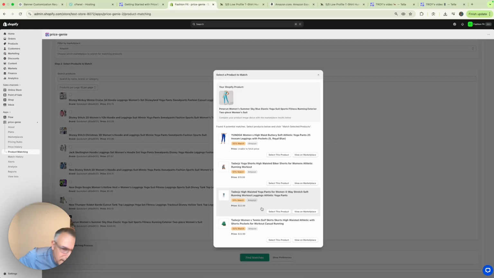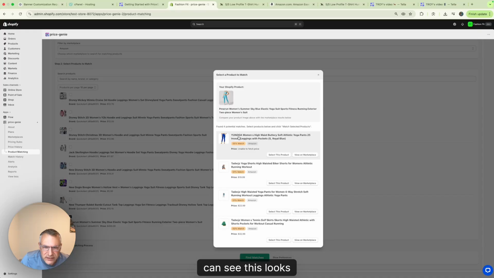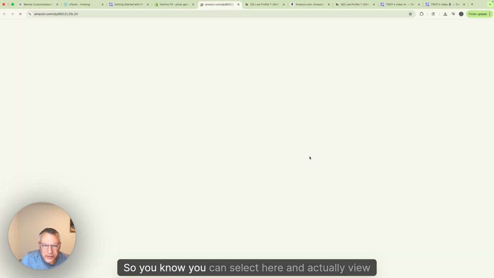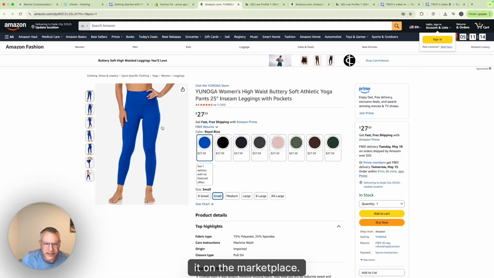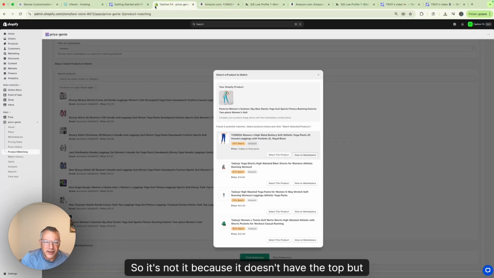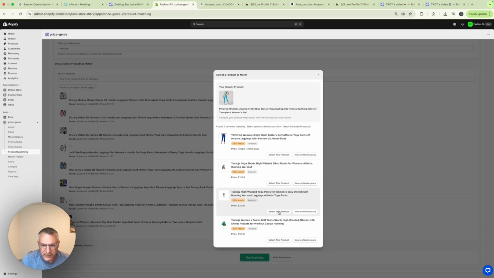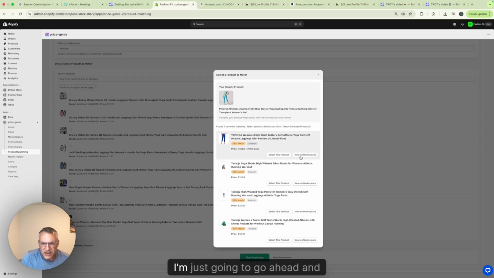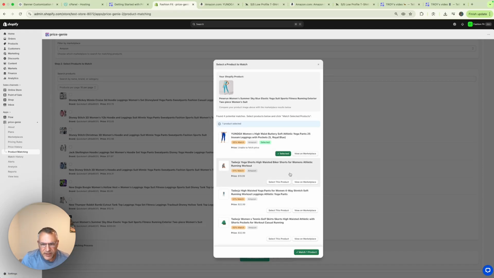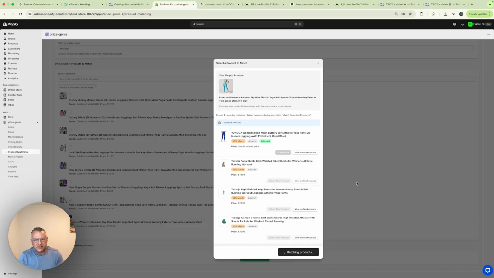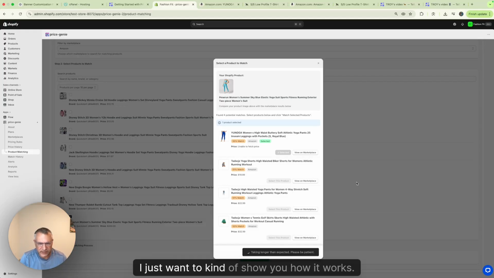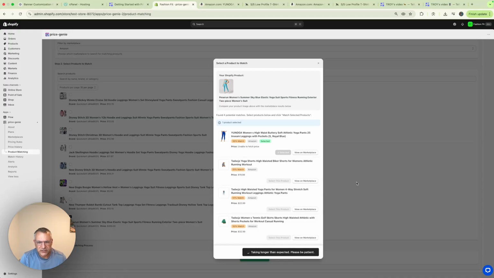Ooh, that was quick. But you can see this looks pretty close. You can select here and actually view it on the marketplace. So it's not it, because it doesn't have the top, but you get the idea. It's going to search through and try to match that product. So I'm just going to go ahead and map this product. It's going to take a minute. Even though it's the exact one, I just want to show you how it works.